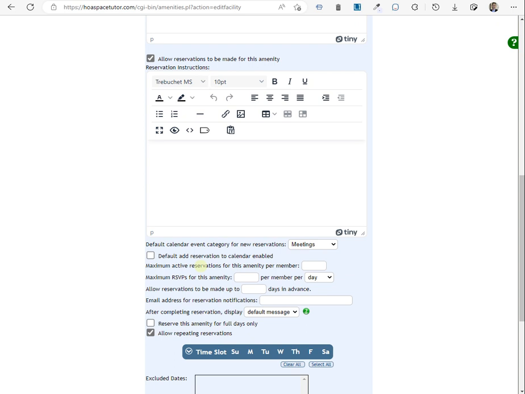Maximum active reservations for this amenity per member. That's going to allow you as the administrator to limit the number of active reservations a single member can make for this amenity. What's an active reservation? Well, an active reservation is one that hasn't occurred yet. So if I reserve this for, let's say, a month from now, that's no longer an active reservation once it's already occurred, assuming the end date of the reservation has passed.